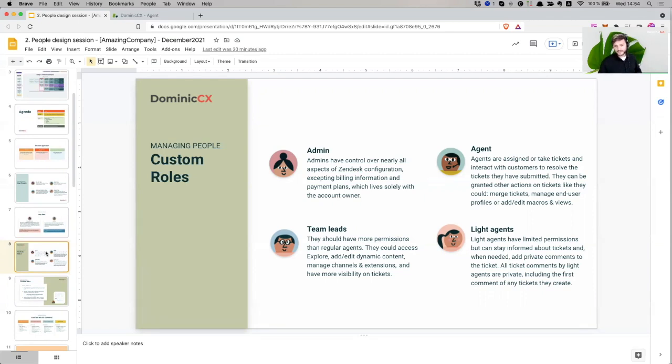Then agents that are assigned to solve tickets and interact with customers to resolve whatever the customer has reached out with. They can be granted other actions on tickets, for example, they could merge tickets. They could manage end user profiles to change contact information, for example, add or edit macros and views. Macros are templates in Zendesk. Views are queues or folders where agents are able to see the workload that they are dealing with.